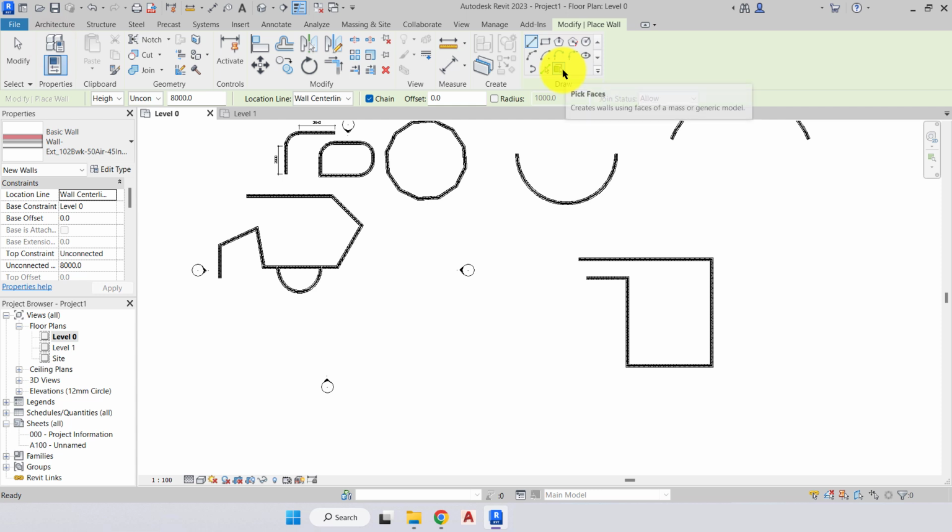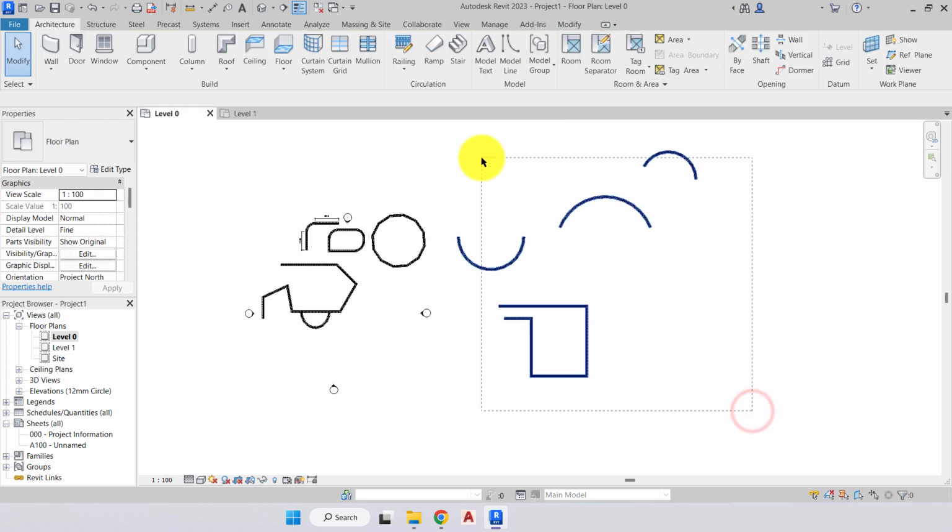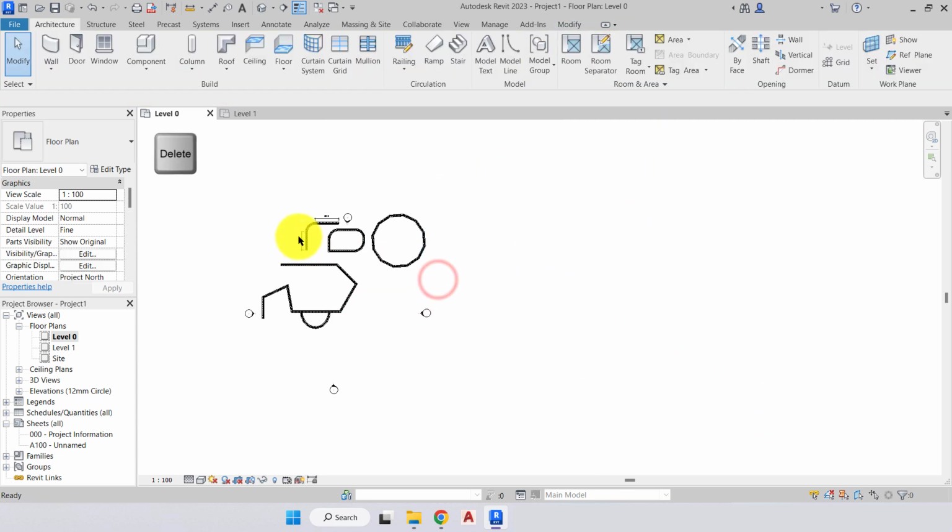And lastly is pick faces. This is a very smart dynamic tool that we will use later on in the course when we start to create forms. In the example shown on the screen at the moment, that shape is called a form. We're able to generate any shape that we wish, and we can use the pick faces tool to apply a wall to that face. And what I will do is highlight everything that we've drawn and delete it.